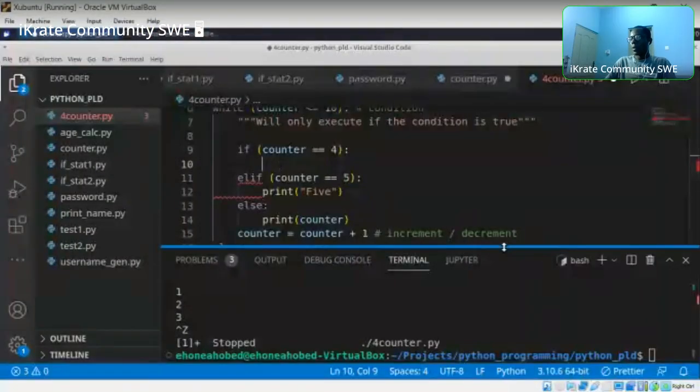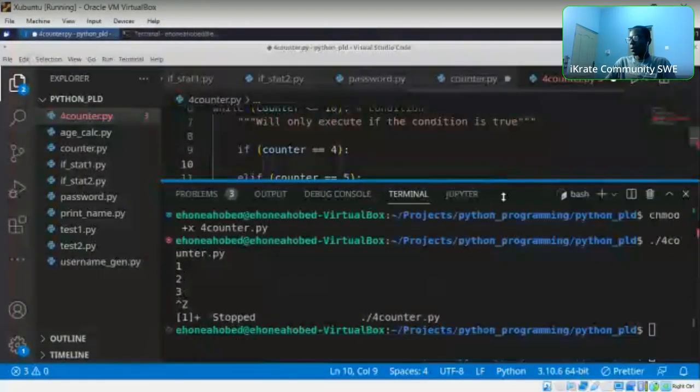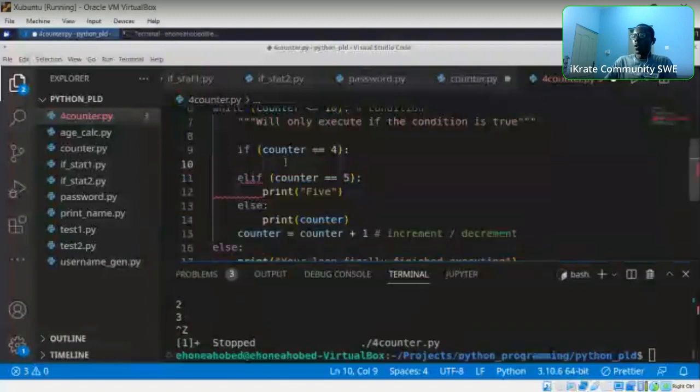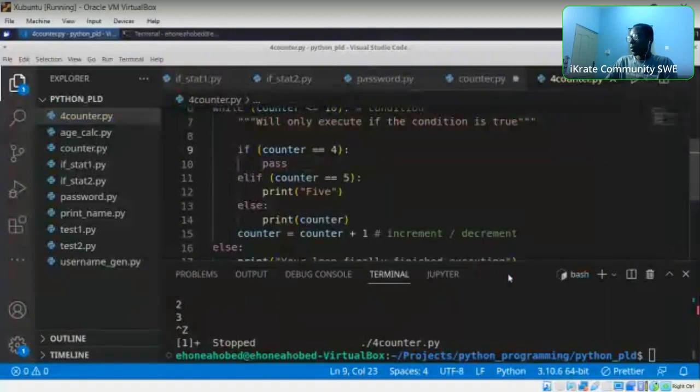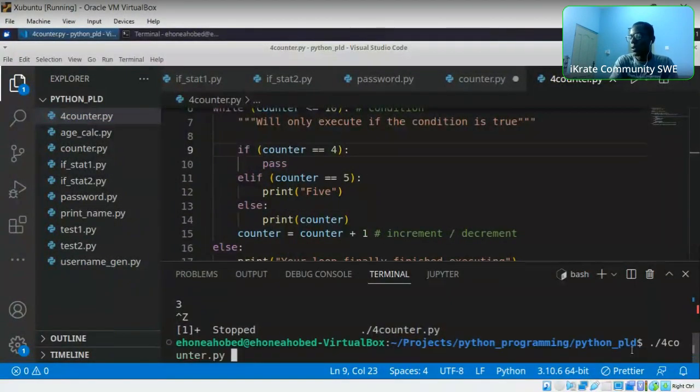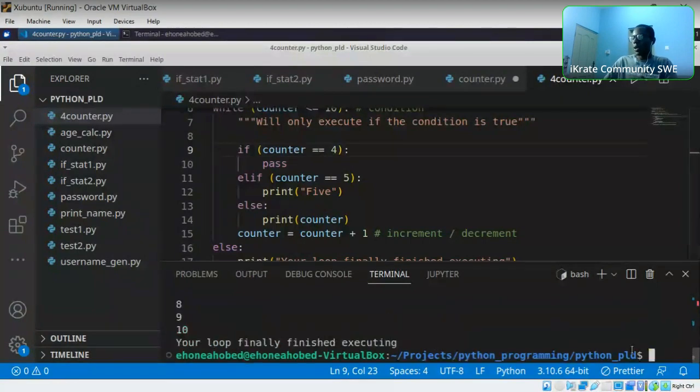Did I call the right one? Yeah. Okay, so we just put pass there so that we'll be able to run our code. Let me run it and see. Okay, it's working fine. That means the problem was coming from our continue. Why was that a problem?